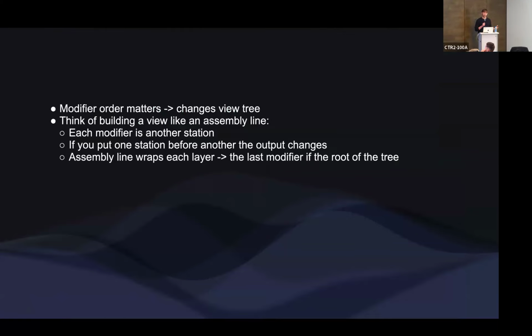Okay, so some learnings about view trees. Modifier order matters. Like I said, we're changing the order of our stations in our assembly line. So that's going to change the outputted view tree, which in turn is going to change our SwiftUI view. Like I said, we can use the mental model of an assembly line where each modifier is a different station in our assembly line, and we're slowly building up our view for the final product. If you put one station before the other, you can imagine on a car's assembly line, if you put on the axle and then the wheels and then you put on the frame, it would be a different output than putting on the wheels and then the frame and then the axle. That might not even work. And in the assembly line at each station, we're wrapping a different layer. So at each modifier, we're outputting a separate view, and the last view modifier is going to be the root of our tree.